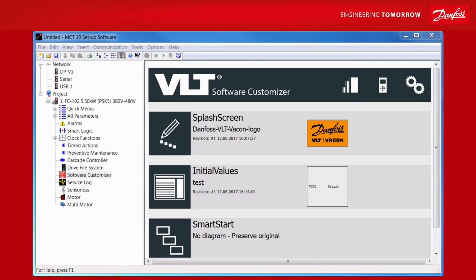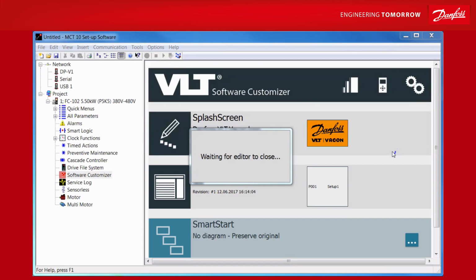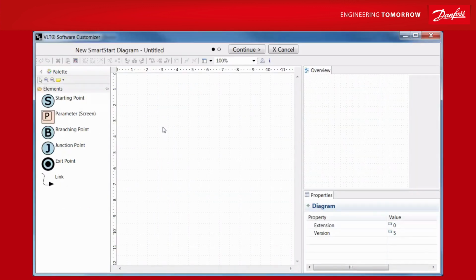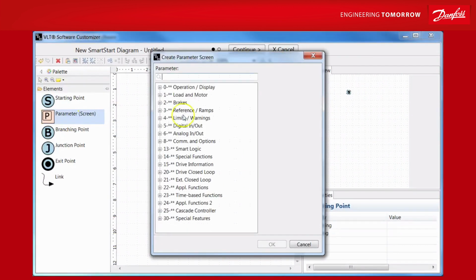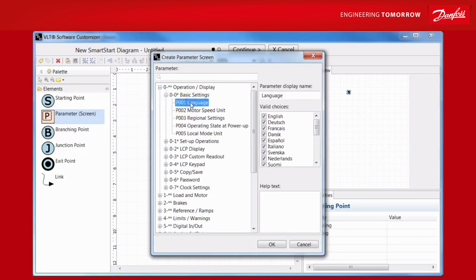And finally, you can use Smart Start to create a custom startup wizard to go through exactly the parameters you need. Again, all you need to do is create a new one from blank. The editor will launch. And now you simply need to draw the steps in your wizard. We'll start out with grabbing a starting point. Select the parameters you need to go through. Now for this demonstration, I want my drive to prompt the user to select the language. See, you also get the option to choose which selections the user should have available. In my case, all are acceptable.